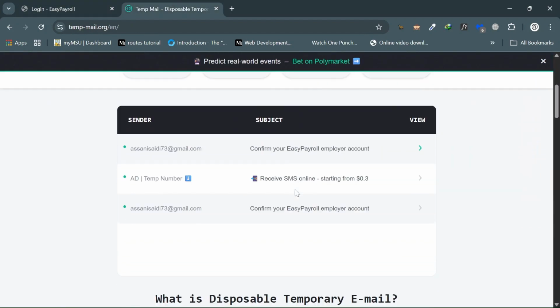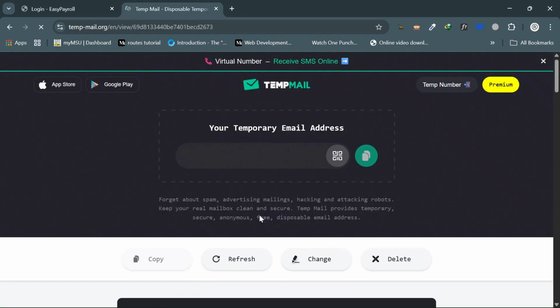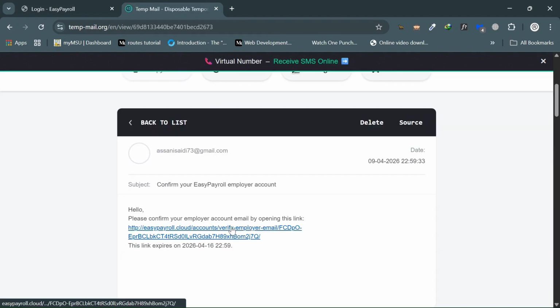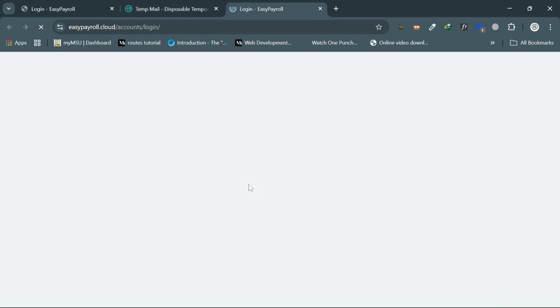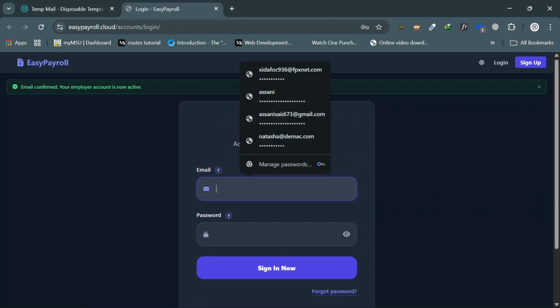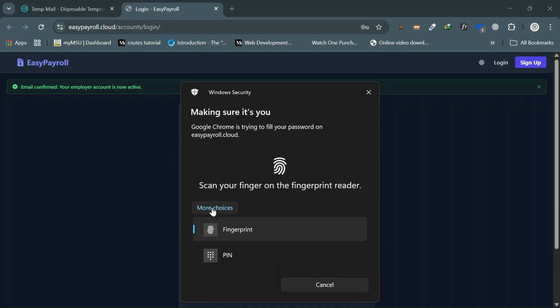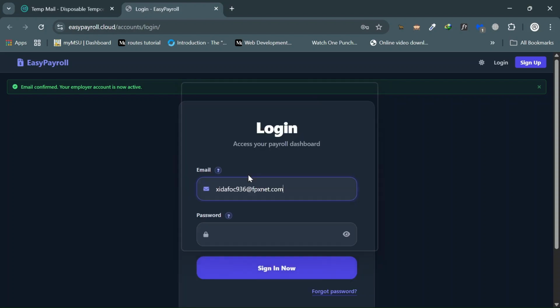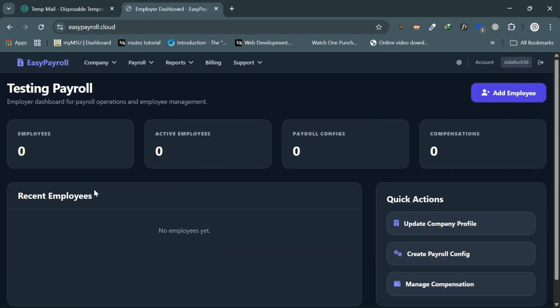So I'll go back to my email here. I'll just check my email. So there's my email. I'll click on it, and then I'll just click on this link to activate my account essentially. So once that has been done, I have activated my account and I can proceed to sign in. So I'll put my email address and my secure password here, and then I'll sign into my account.